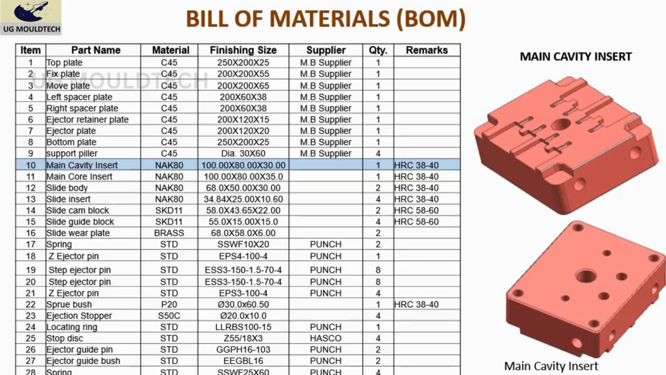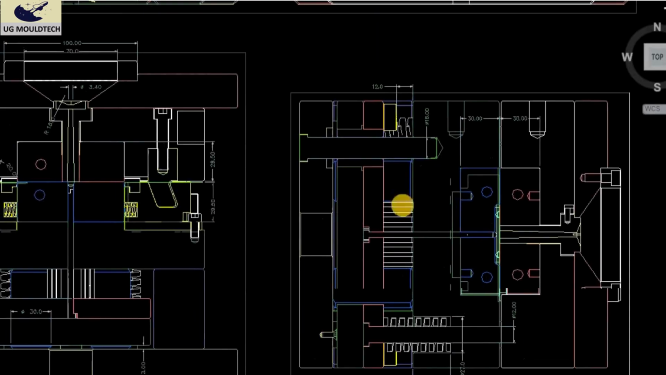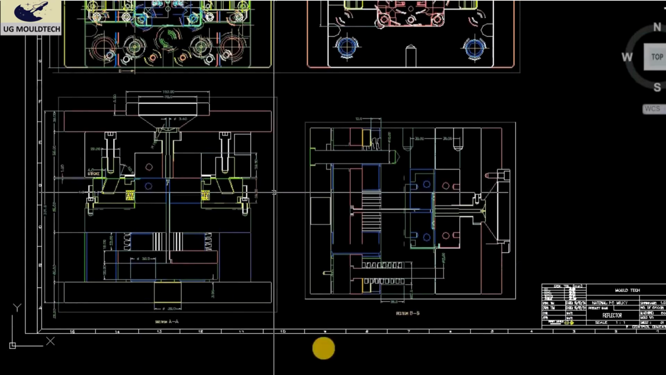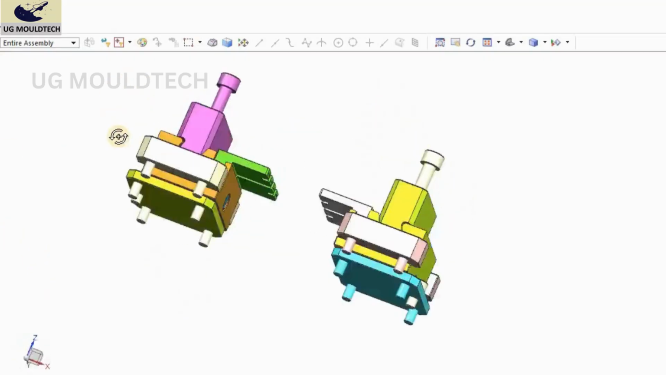Okay, friends. Next will be our slider body. After main core insert, it will be slider body. Okay, it is 68 by 50, HRC 38 to 40. The material will be NAC 80. Okay, friends, you can see the assembly drawing also. Here you can see. We'll see it in the 3D so we can understand.